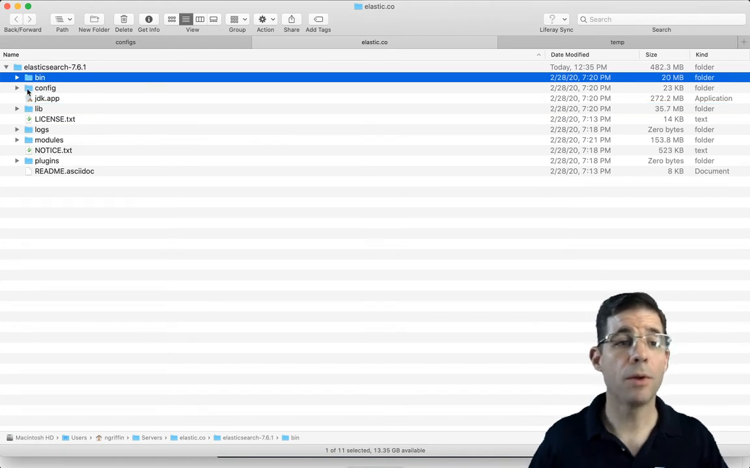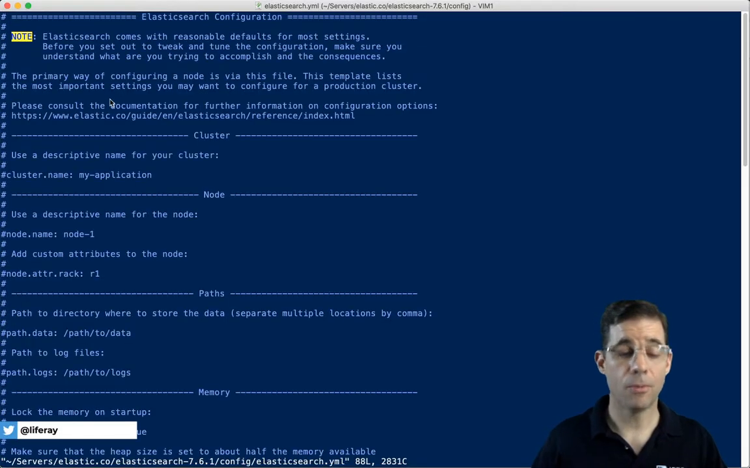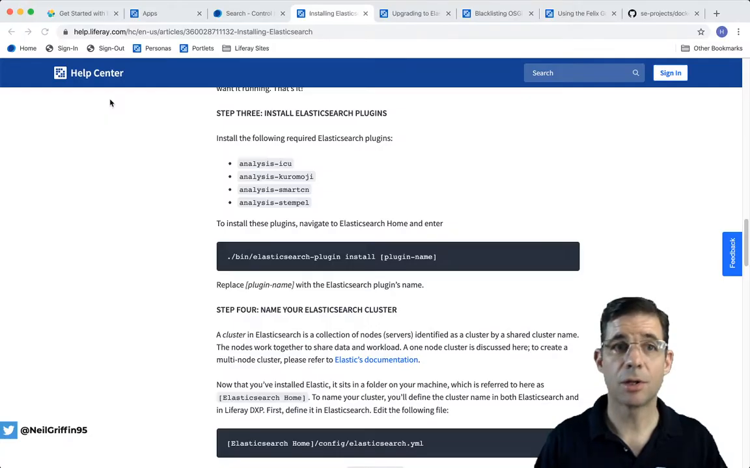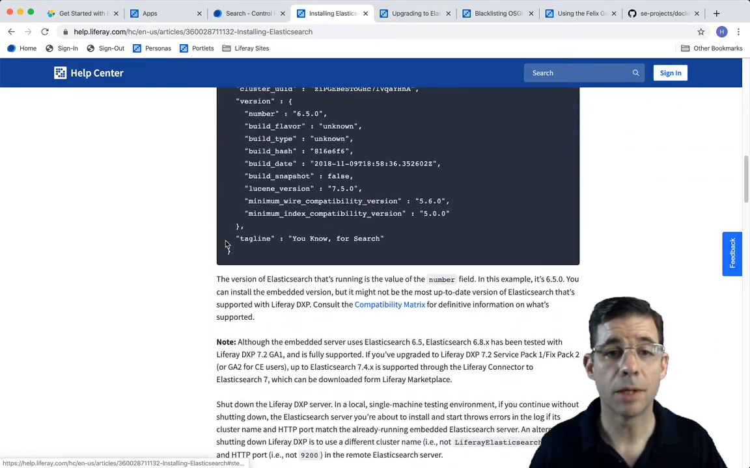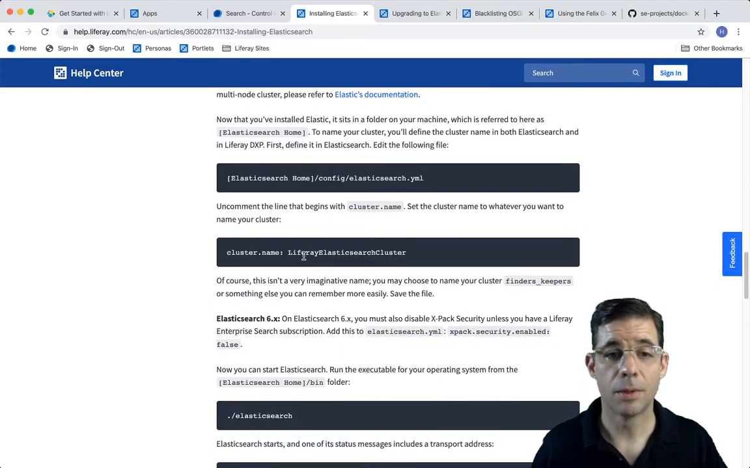Well, what I want to do first is configure this elasticsearch.yml. And when I do that, my editor comes up. The instructions say that I want to change this cluster name. Okay, getting a little ahead of myself. Here we go. Cluster name, Liferay Elasticsearch cluster.